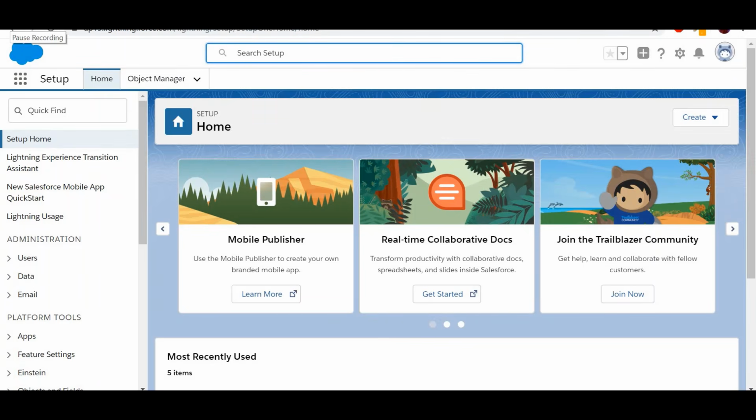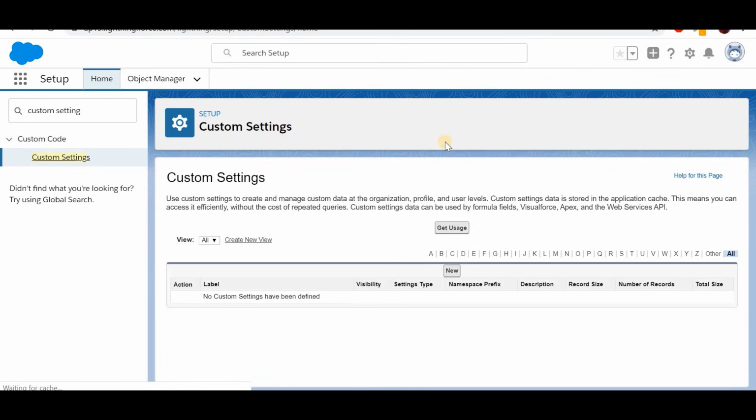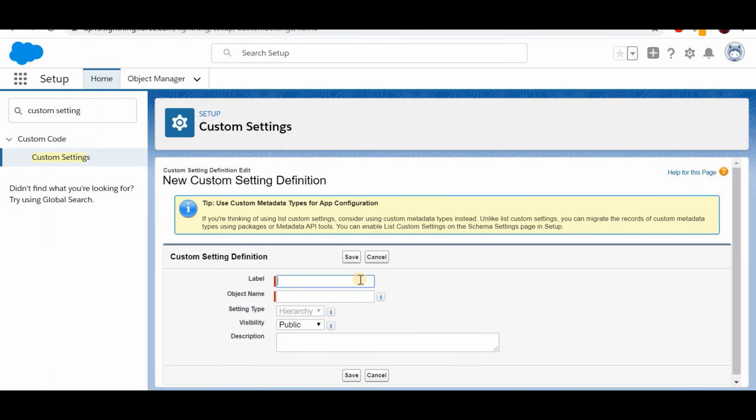Okay, now we'll see how to create a custom setting. In Quick Find, just search for custom setting and click on Custom Settings. You should be navigated to a page where you need to click on New. Here you can give the label name and object name, and if you observe, the setting type is hierarchy. I told you in the previous slides that there are two types of settings, which is list and then hierarchy, but hierarchy has been selected by default and there is no way you can change it.